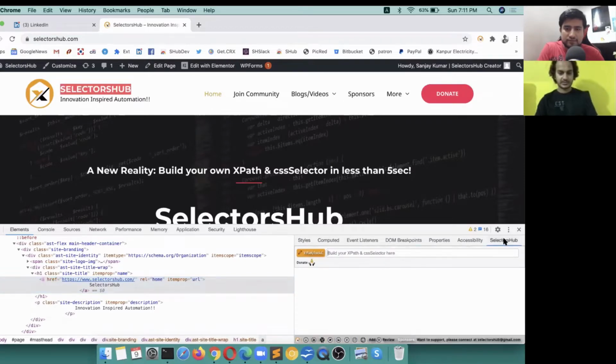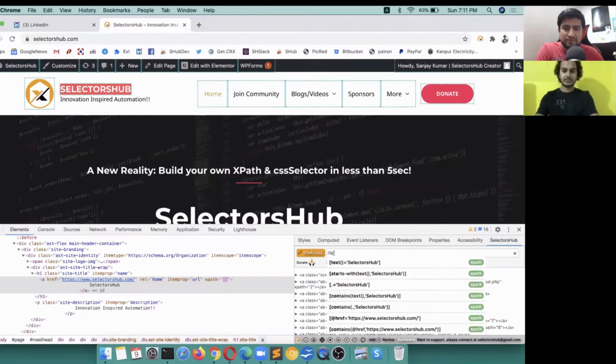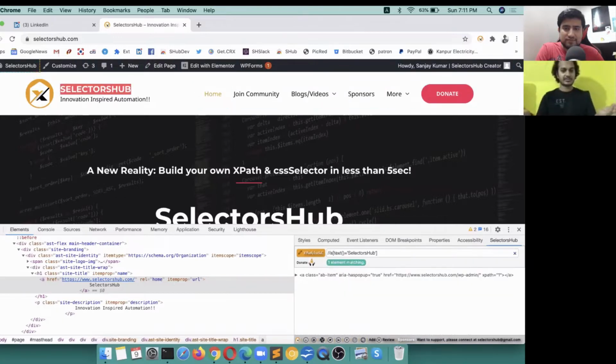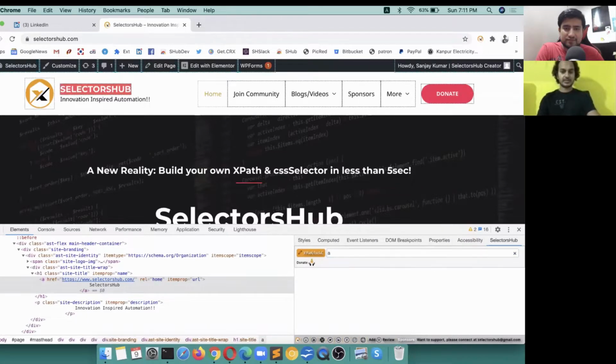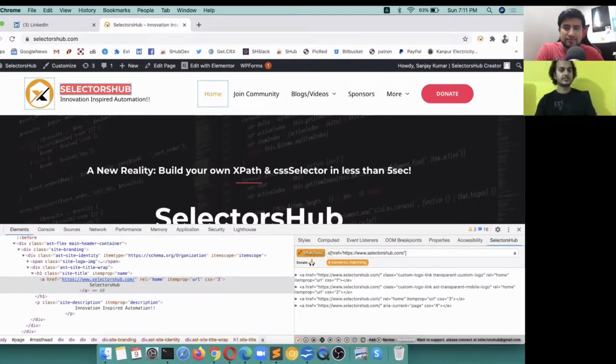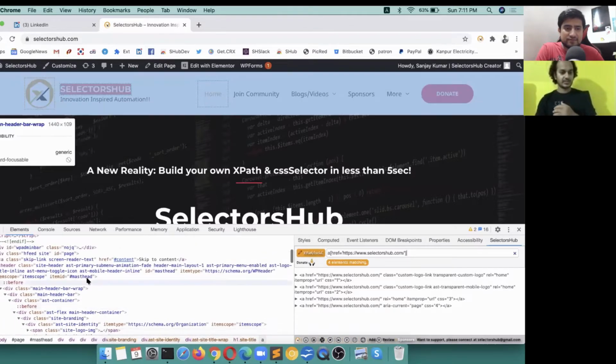So you just open this SelectorsHub tab, whichever element you have inspected. You just type here, let's say // a, and immediately it will suggest options. You just click, and there you go. You have typed less. You won't even be able to blink your eyes and we have built our own XPath. Then you can select whatever you want. If you want to write a CSS selector, you just type a, and then all those options will come as a CSS selector with whatever attributes you want.